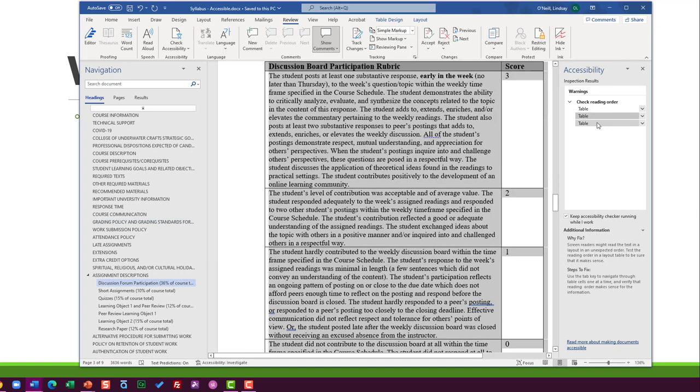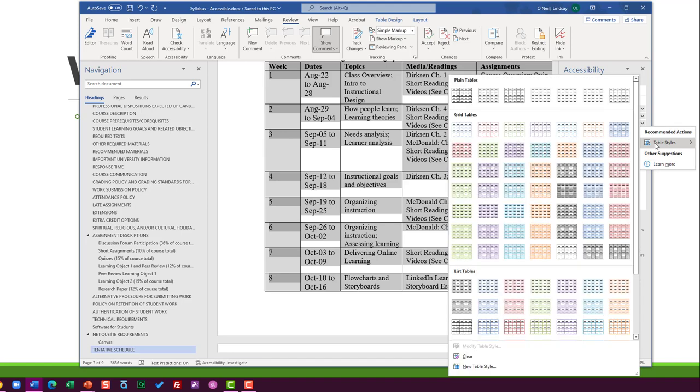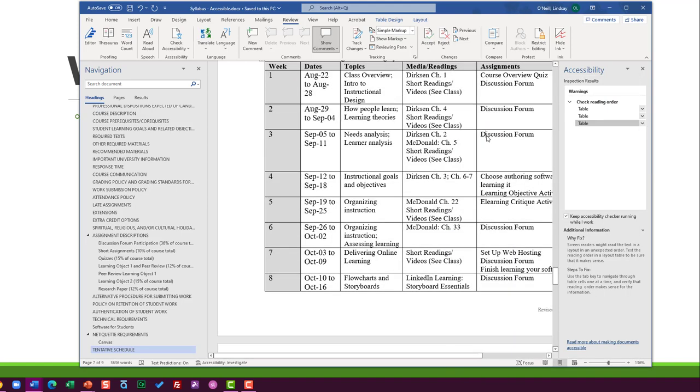So it's flagged all three tables I have in my document, and it's just telling me to check the reading order. So there's not a best way to do this, but as long as it's laid out in a way that makes logical sense, it should be fine. That means you need to have headings at the top here, and ideally you would have headings on the left-hand side here. I don't mean headings as in styles necessarily. I just mean that you have labels for, you know, the y-axis and the x-axis basically.